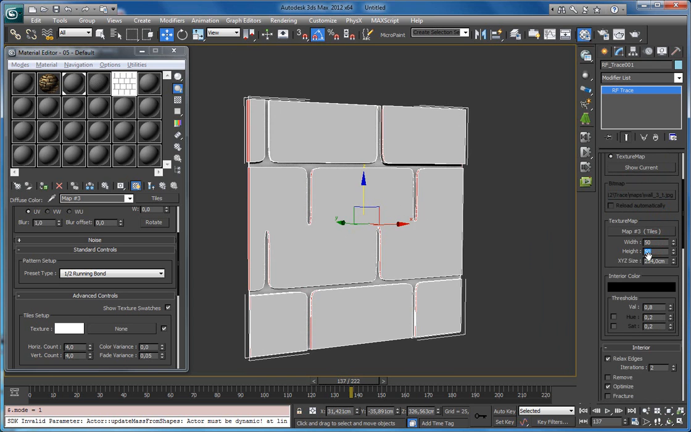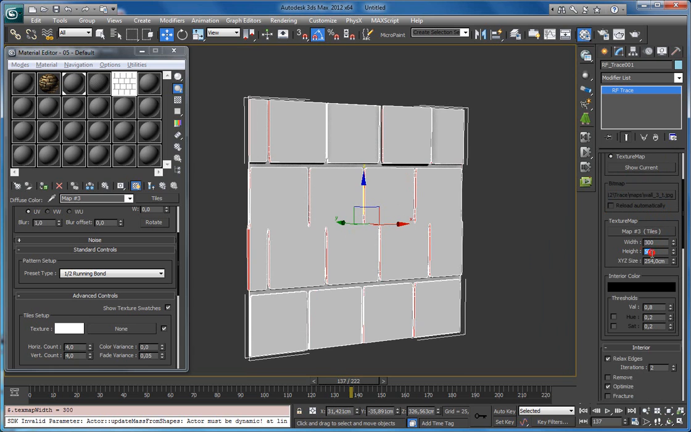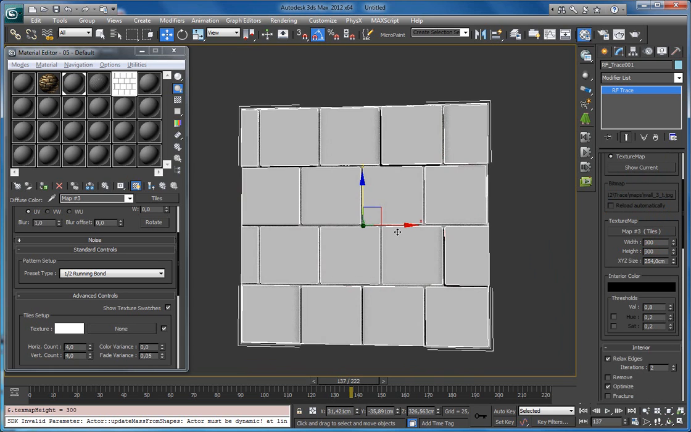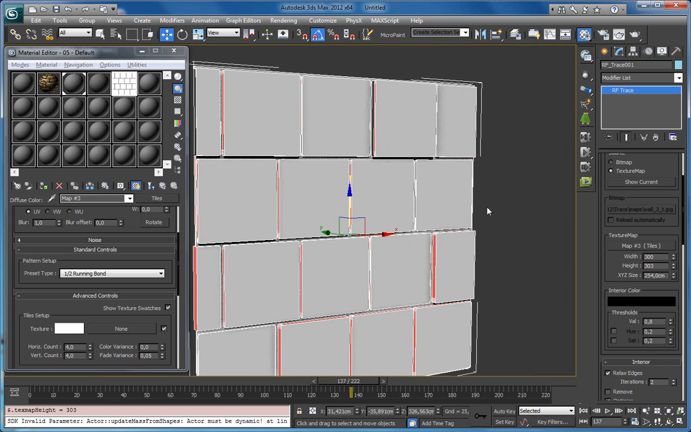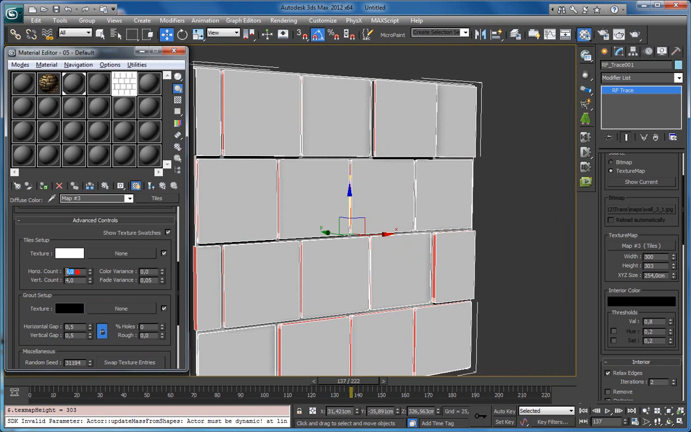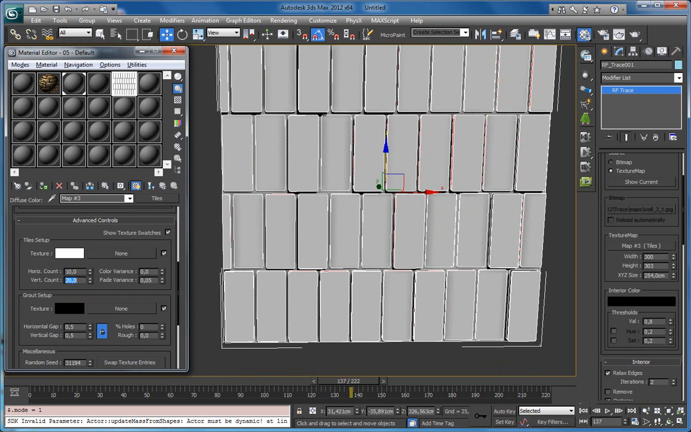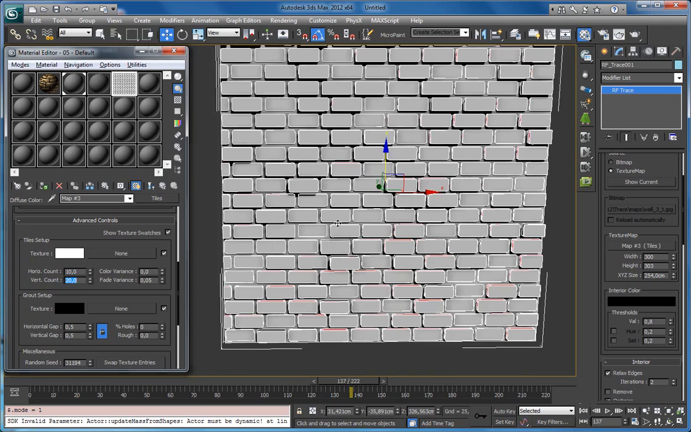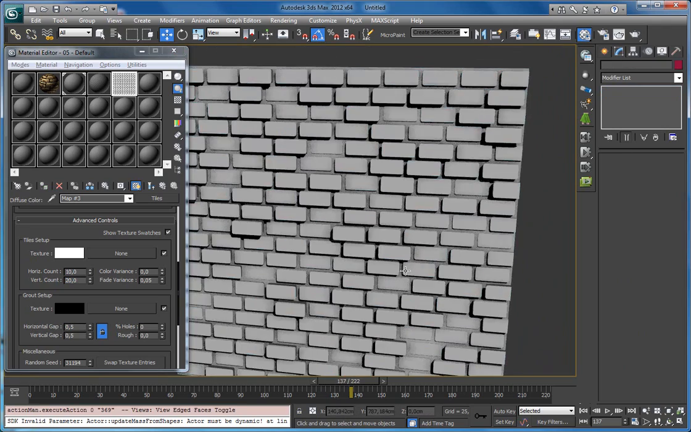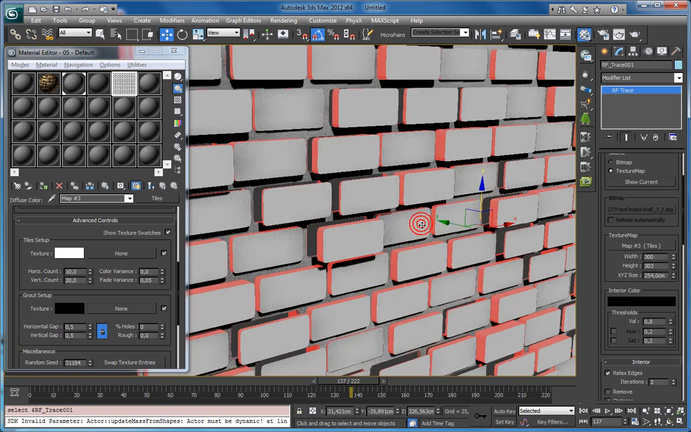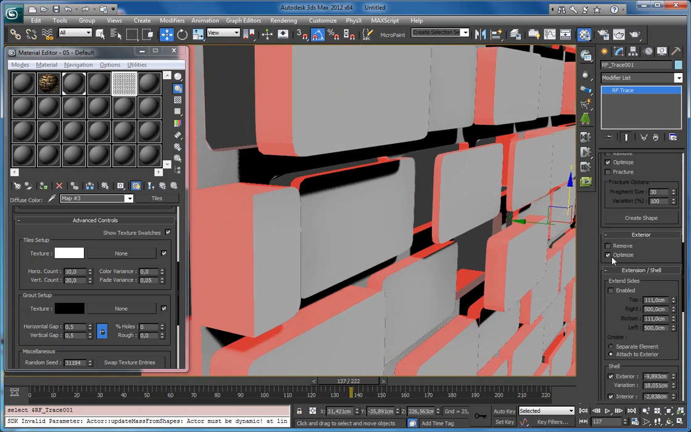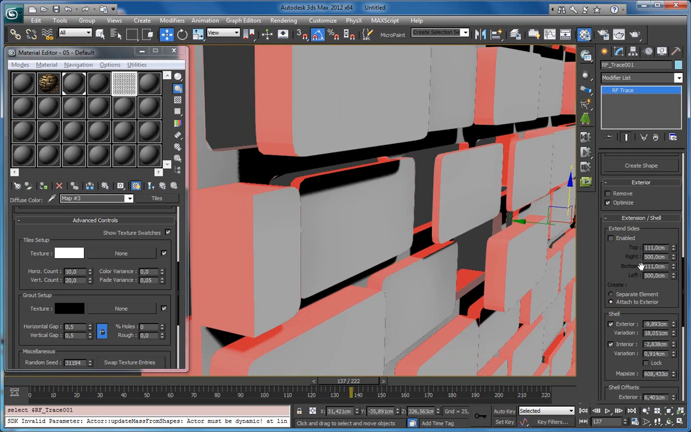This width and height property I will set to 300 by 300, and now you can see each block separately. And let me increase the horizontal count. Let's see, 20. Maybe not 20, maybe 10. And here I will set 20. Okay, so here's my geometry. Okay, let me edit it a little bit. Let's see. I'll set the shell here.